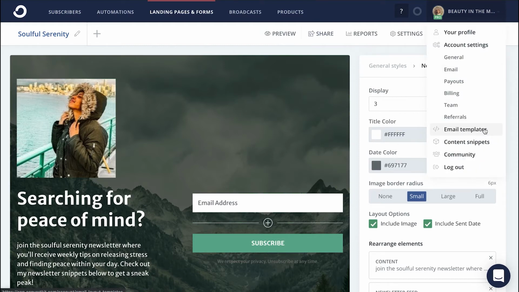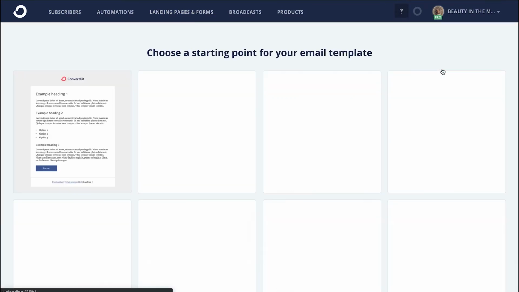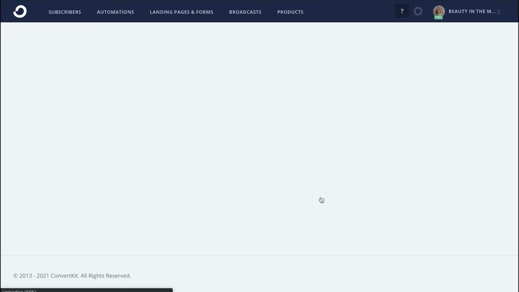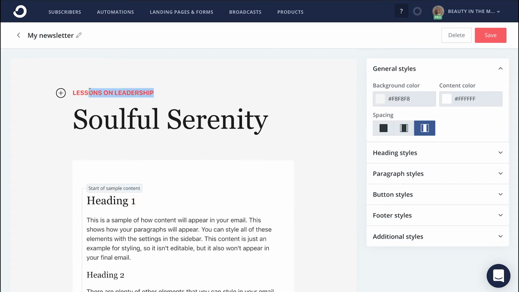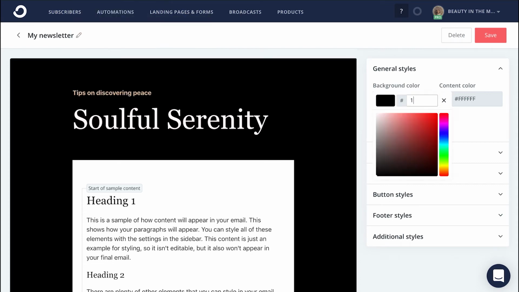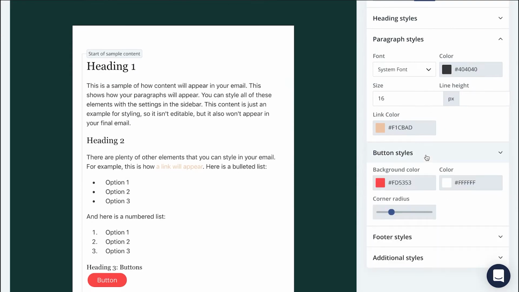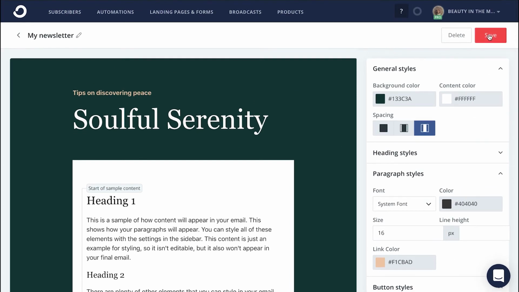Head to the drop-down menu in the upper right corner and click Email Templates. Then, click New Email Template. From here, choose the template that you prefer to use on a consistent basis. Next, you'll start customizing what you want this template to look like. In this case, we'll give our template a name, a headline, which is the name of our newsletter, a subtitle, a branded background color, link color, and button color as well. When you're done customizing your template, click Save.